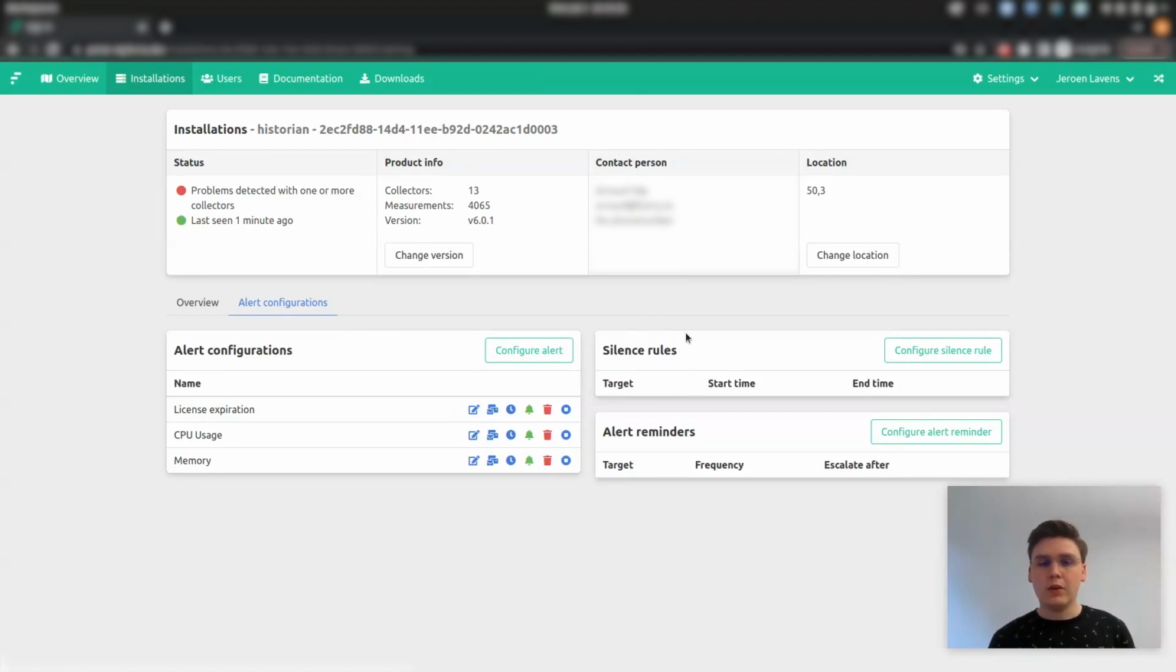Furthermore, you can set up silence rules for an active alert for a specific time period, and you can set reminders onto your alerts.